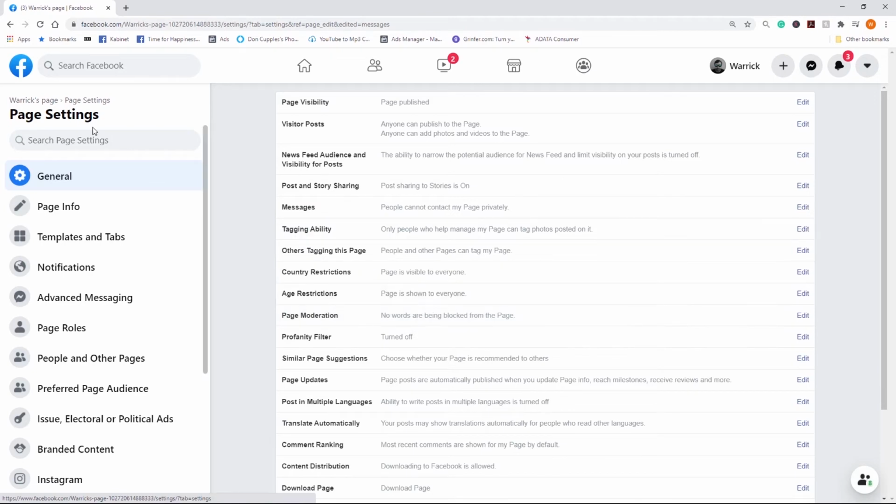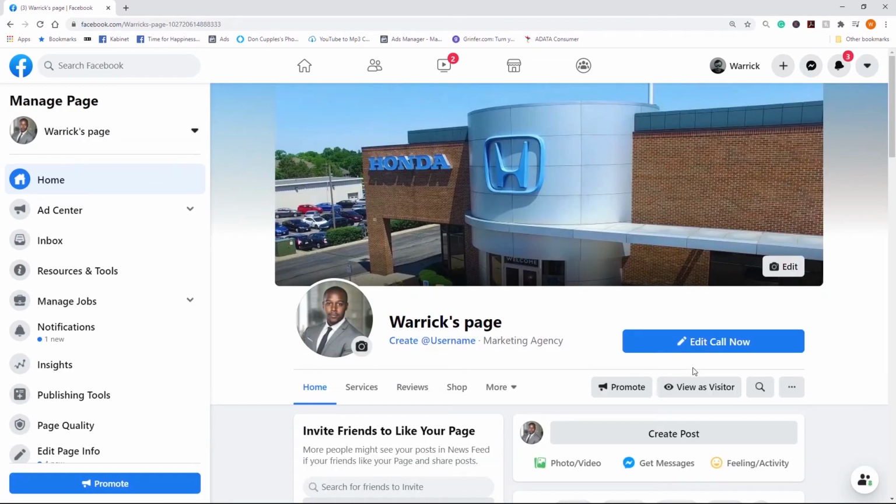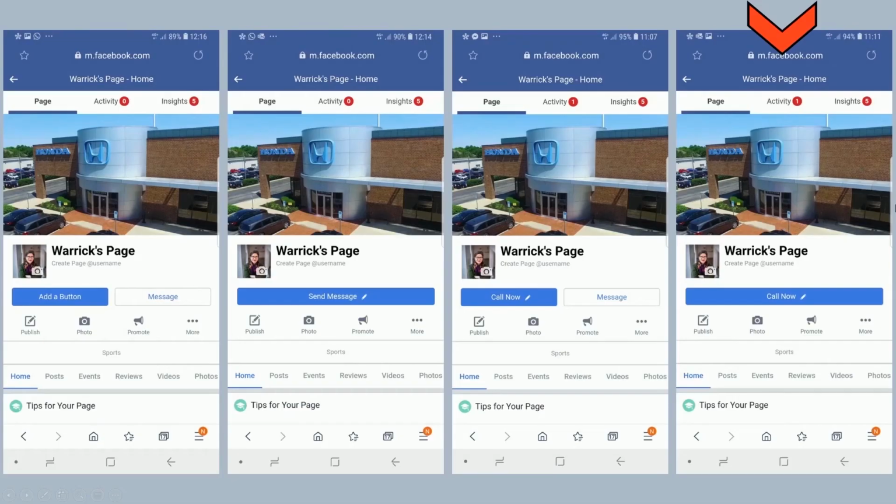Okay, so now I'll go back to my page. Now I'm not going to view as a page visitor because this is on the desktop and the Call Now button will not show. But again, back on the screenshots, if you take a look at the fourth variation here, this is what it would look like. It only has the Call Now button, and that's because I unchecked that box in the settings.